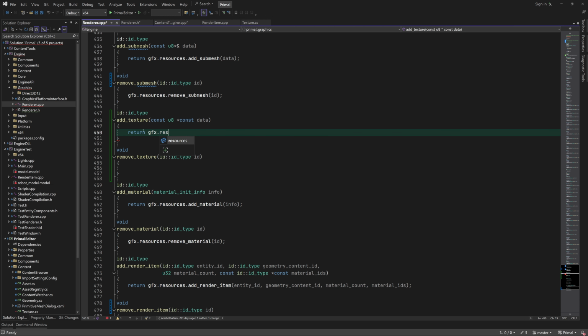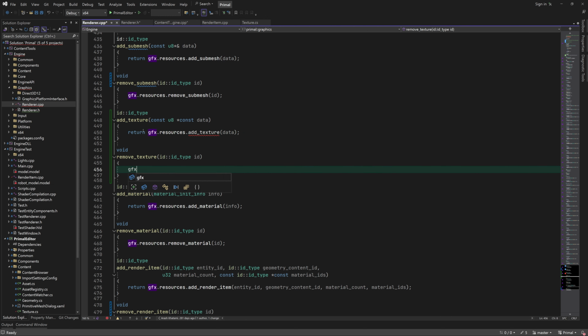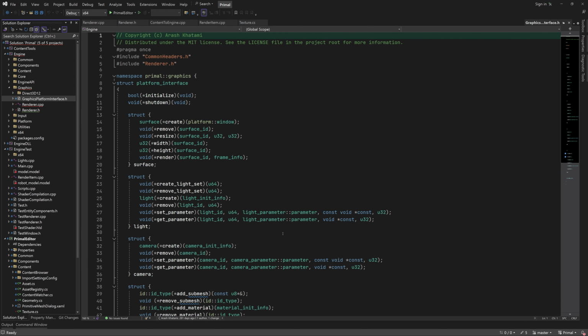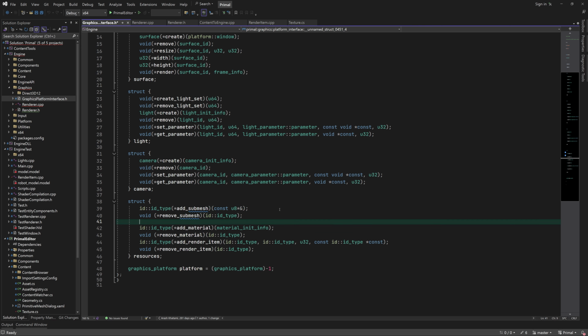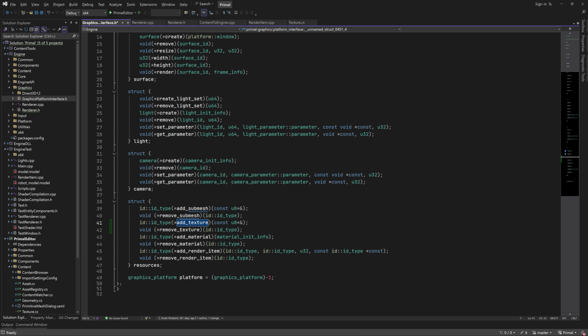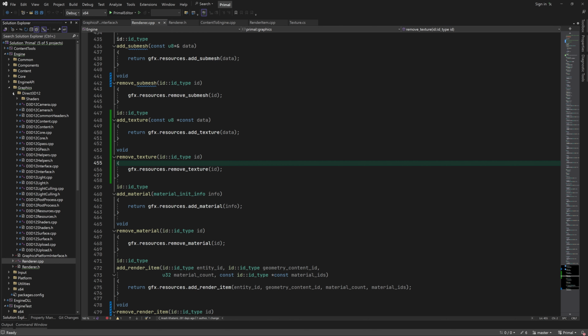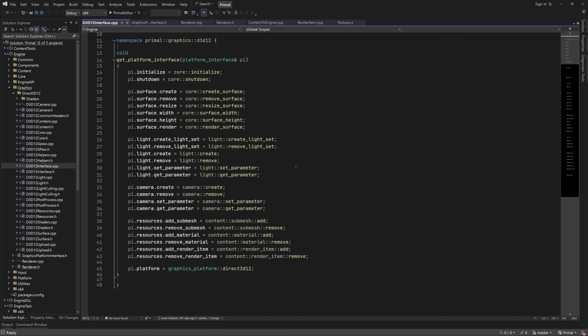The implementation simply calls the low-level renderer functions, which we also have to add in a minute. To do so, first we have to add new function pointers to the graphics interface for adding and removing a texture. To this interface, we can then attach the low-level renderer functions, which will do the actual work.